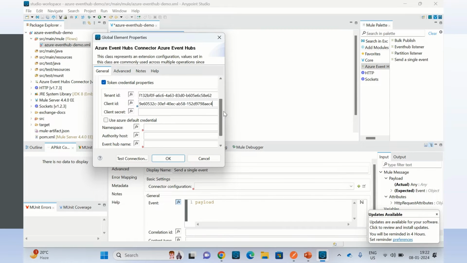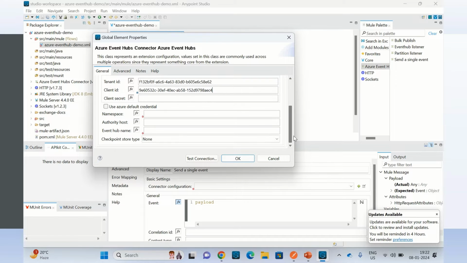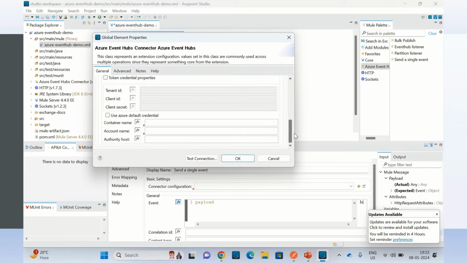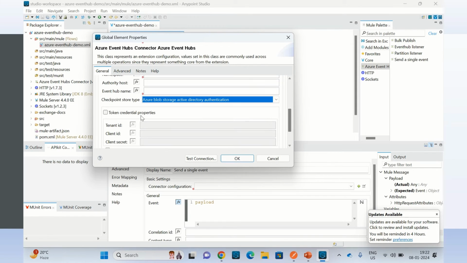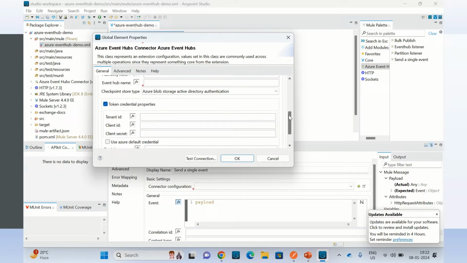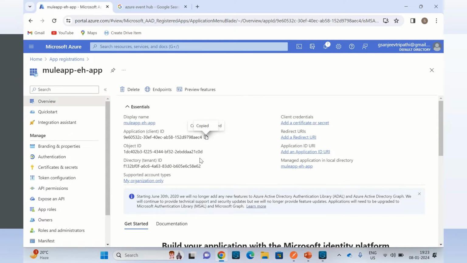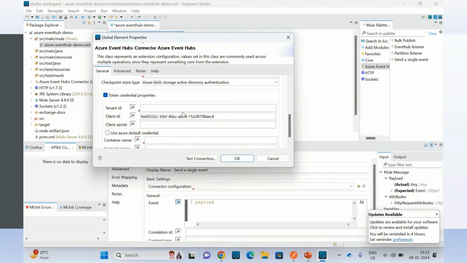And I will also use the checkpoint. So I will select the Azure Blob Storage Active Directory Authentication. And here also I will provide the same details, because we registered only one AD application, and we assigned both the roles to the same application. So this is the client ID, and let me copy the tenant ID. This is the tenant ID.